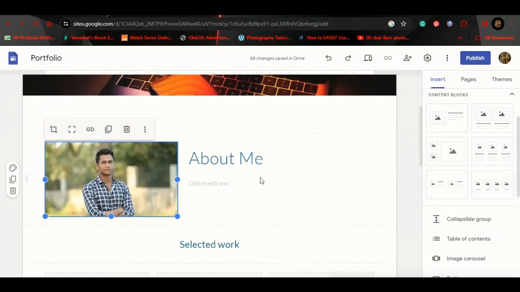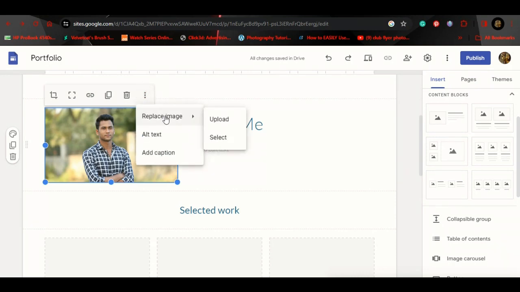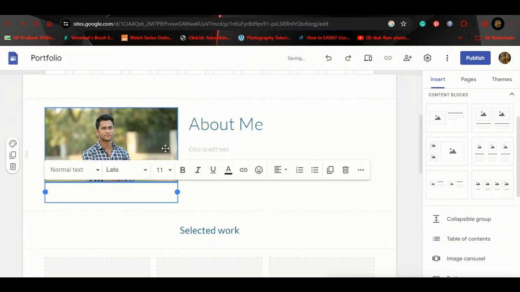So it's very easy in that way. With this one, I can also add a caption. You can replace the image in case we don't like the image. We can select another image. You can add an alt text. This one we find in web technology, and mostly websites use it. You can have a caption. Caption is very important.